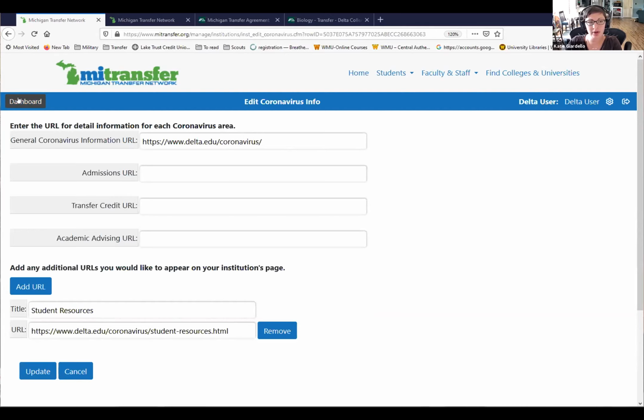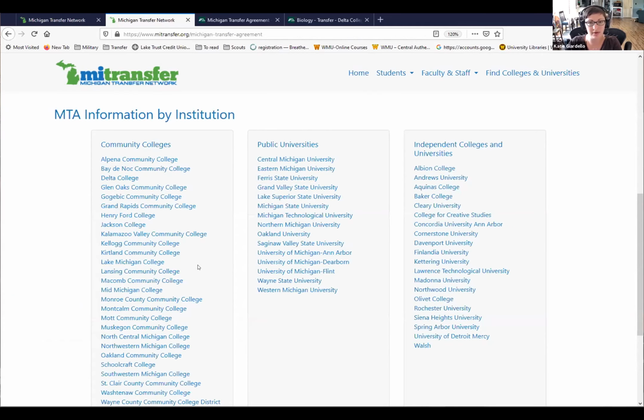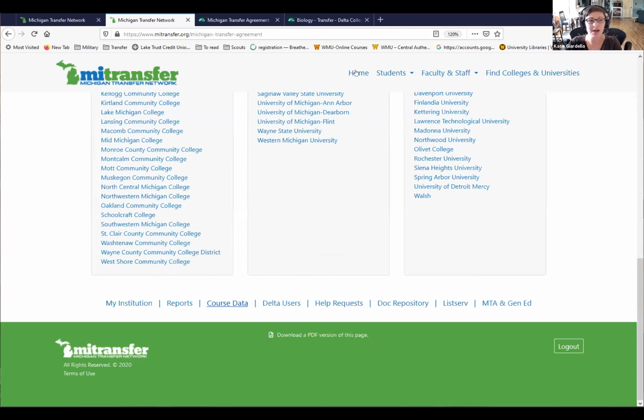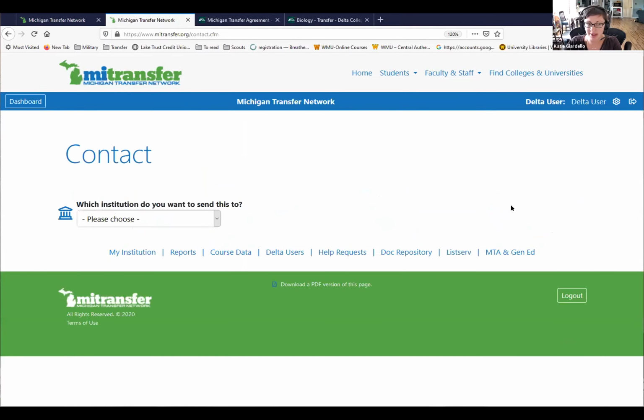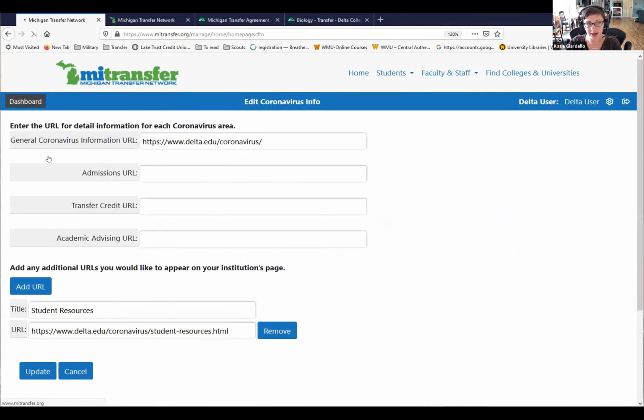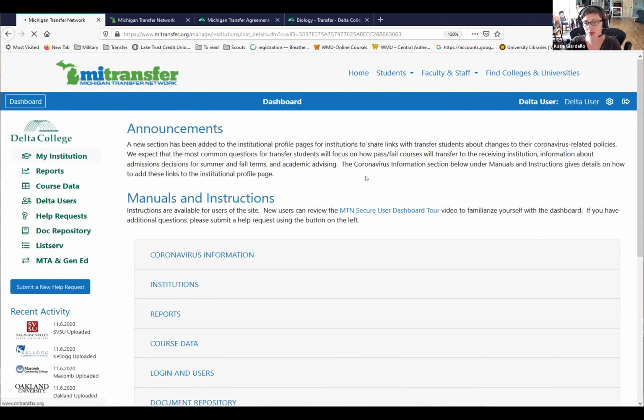Okay, so your public information shows up on the Find Colleges and Universities page, the MTA page, the Transfer Your Associate Degree page, and also that contact form at the bottom of the front page. There's actually not a contact on any of these drop downs, but it shows up here. So those are the places that you'll find your public information. And then, as I said, under the dashboard, you click My Institution, and that's where you can see that information that shows to the public.